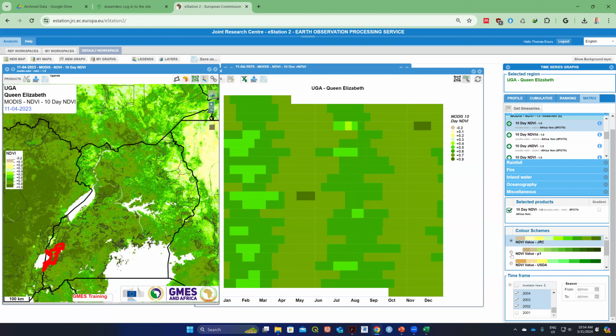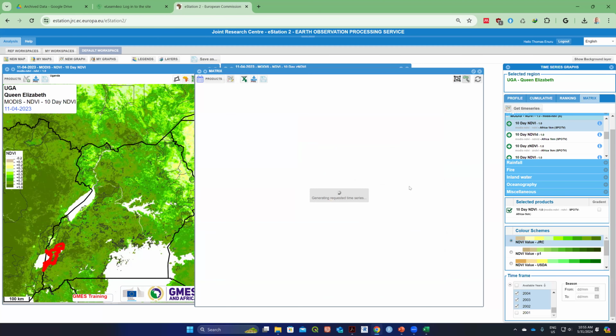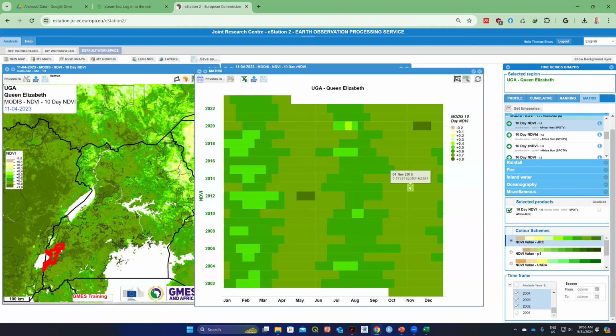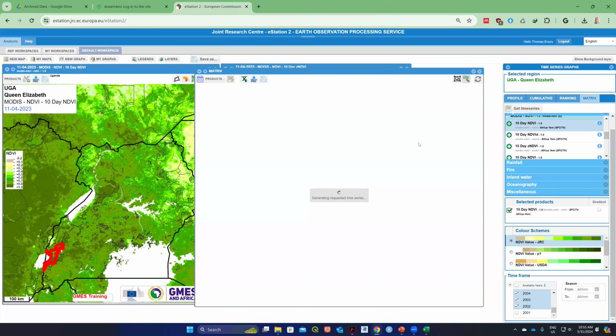We could also change maybe to another, okay, go to products here. I want to change maybe to this other legend. And I see, yeah, it's similar. It's just similar. Maybe the one of USGS, do we see any change?